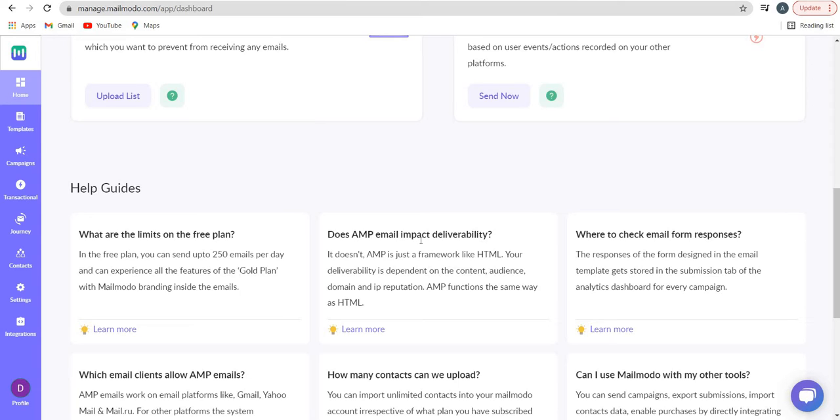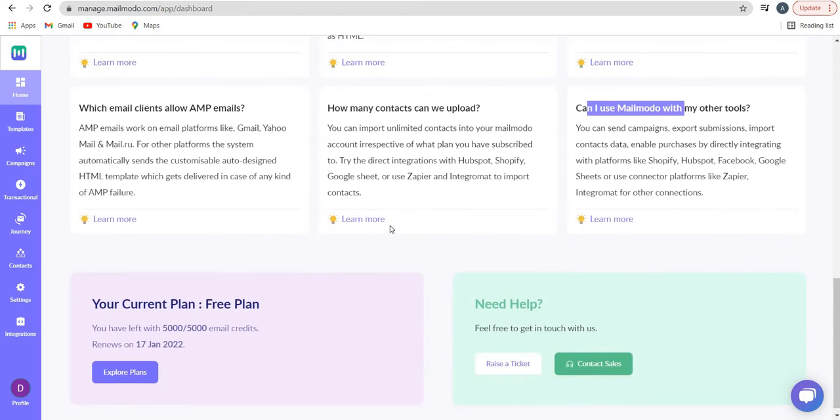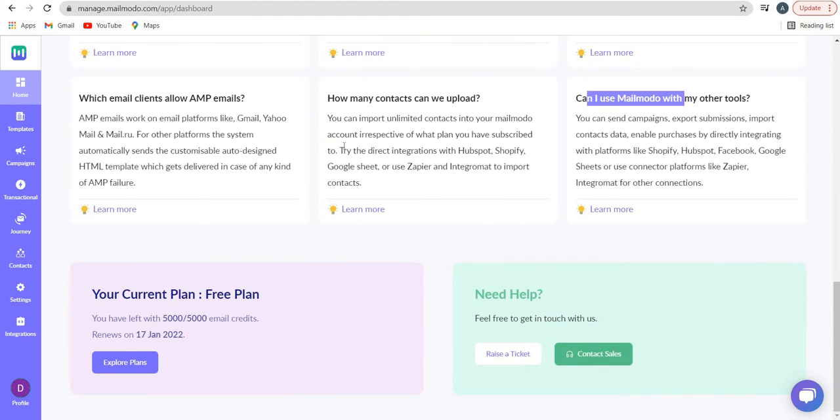And does AMP email impact deliverability? It doesn't. AMP is just a framework like HTML. So where to check email form responses, which email clients allow AMP, how many contacts can we upload, can I use Mailmodo with other tools? You get these questions over here.